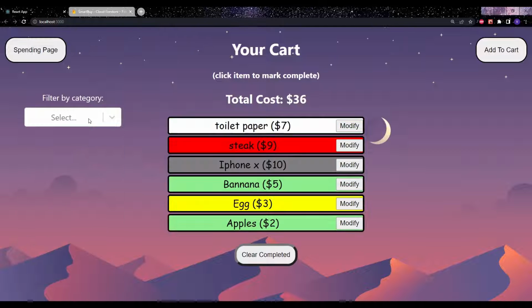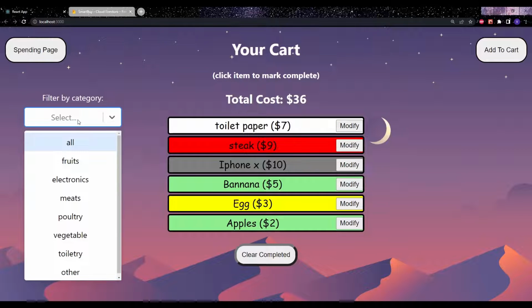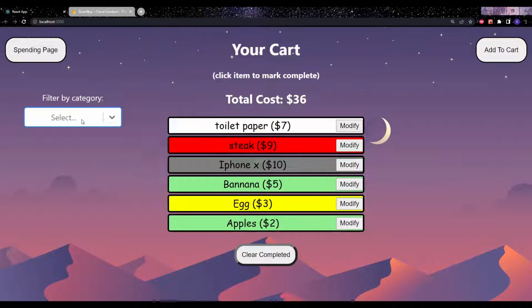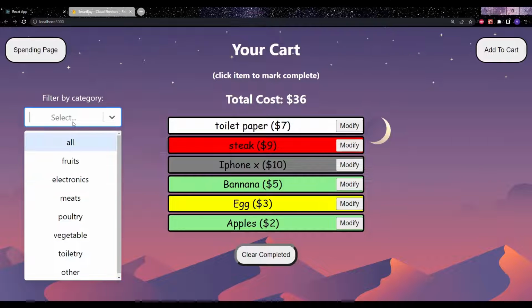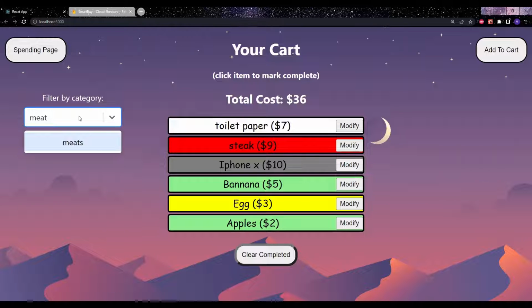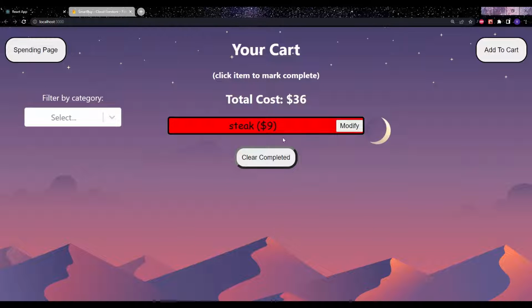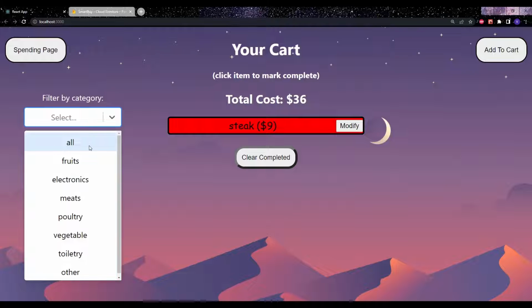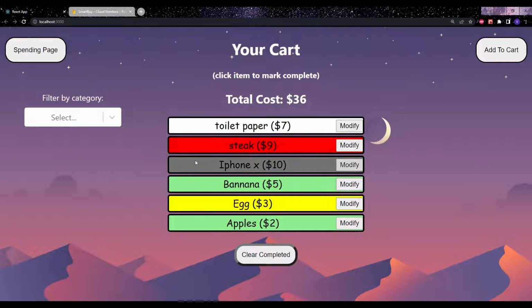Now of course, he doesn't actually have to use the drop down if he doesn't want to. He can also just search. Maybe it's too slow for him to look through all the options. You can imagine as the list grows bigger, there'll be more options there. So maybe he just types in meats and sees what options there are for this category. And you can see that he's buying a steak for $9. So this is a search and filter feature, and you can click on all again to display all the items once more.